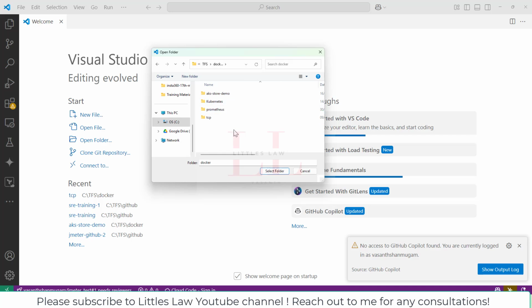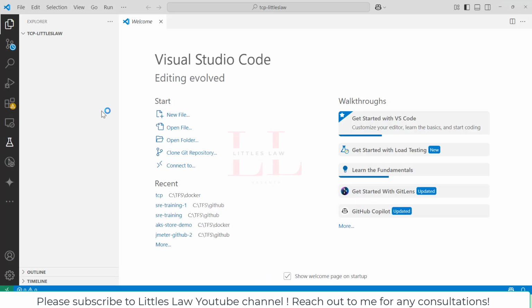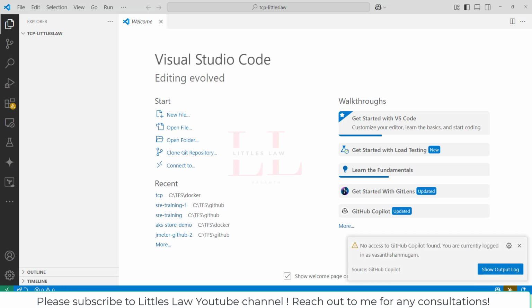So under Docker, let me create the TCP-little-slaw folder. I'm going to create my TCP setup under this folder. I open my folder, and the next thing is I'm going to create a Python file. Python is very easy for you to set up. If you want to set up a TCP in Python, I can very well set it up. Let me get the code, and again, I'll post this in my GitHub account, so if you want, you can try that from my GitHub account. And let me create a Python file.